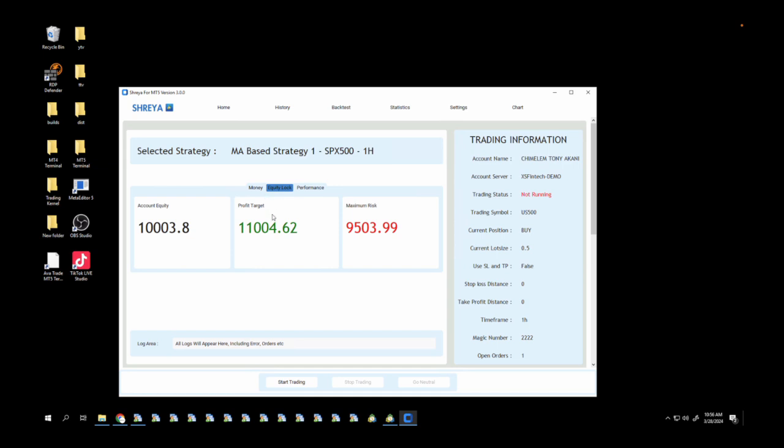Now on this here, what this means is that if our account equity actually gets up to 11,004.62 USD, automatically automated trading is going to be stopped. Okay, and if it gets to a low point of 9,503.99, automatically automated trading is going to be stopped.